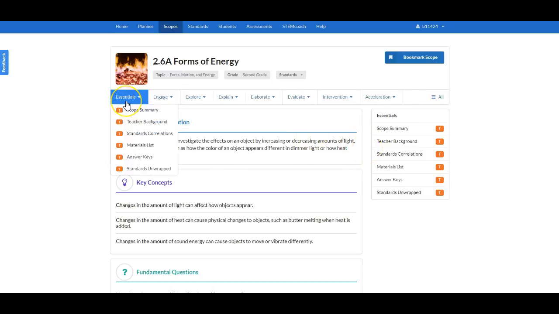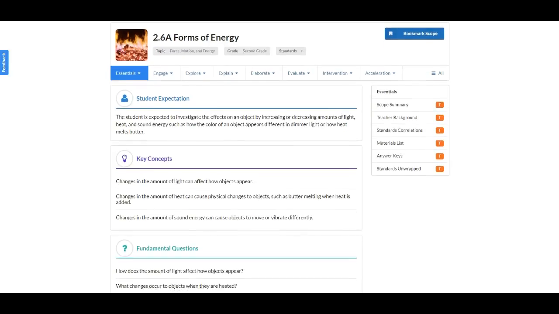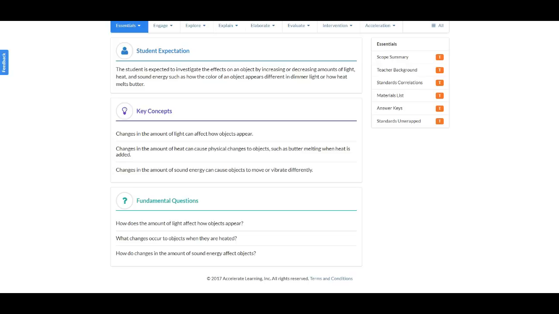When we have the Essentials chosen, we'll see that there are some things that are actually already on the screen. So we have Student Expectation, which is going to be the actual standard. There's just a quick overview of the key concepts, and these would be some of the fundamental questions, also known as guiding questions. So this just kind of gives you an overview of the standard in general.